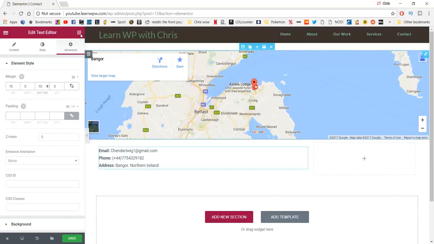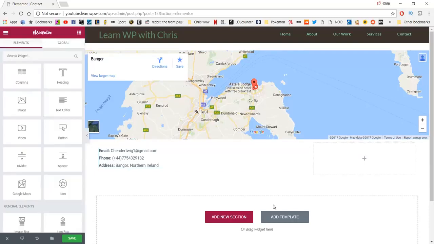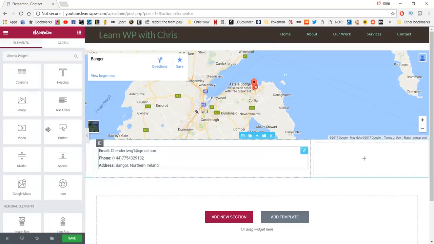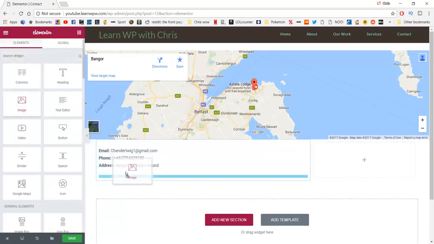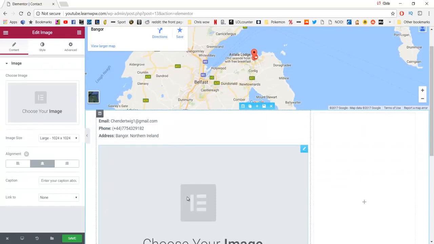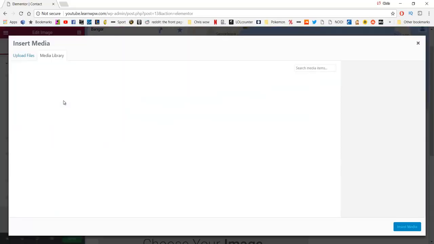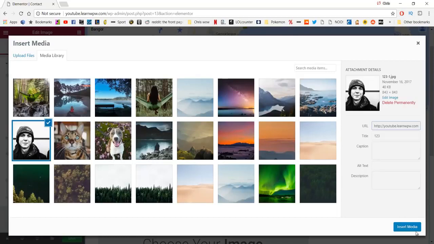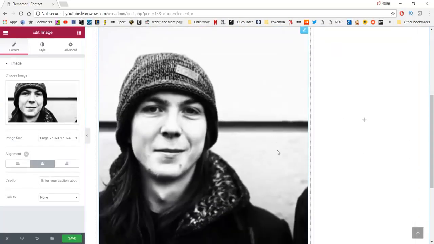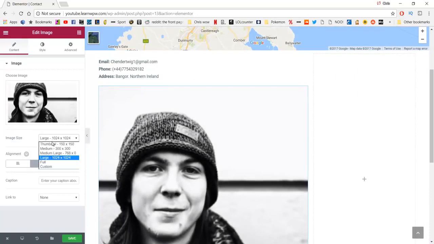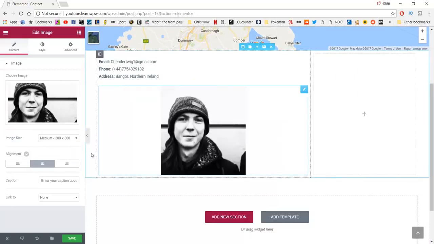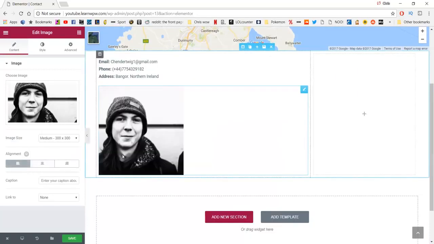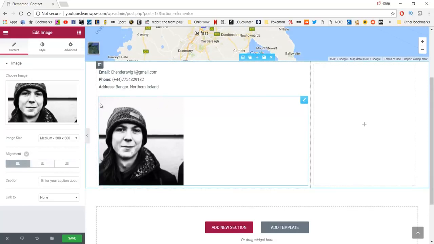We're going to add in a new element now. What we're going to do here is throw in an image directly underneath our contact details, and just click that image. I'm just going to use a picture of myself again. It is a little big, so I'm just going to reduce the size of that and align it to the left. So I've just changed my image size to a medium one, that's a lot nicer, and then I'm just going to click save.